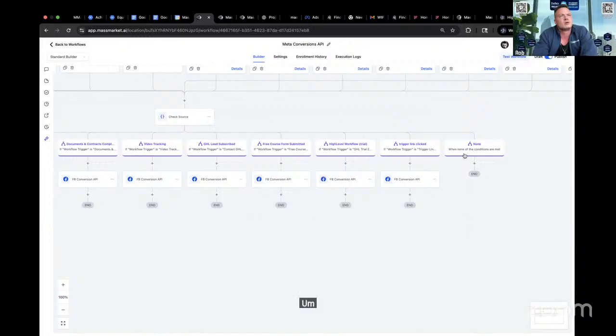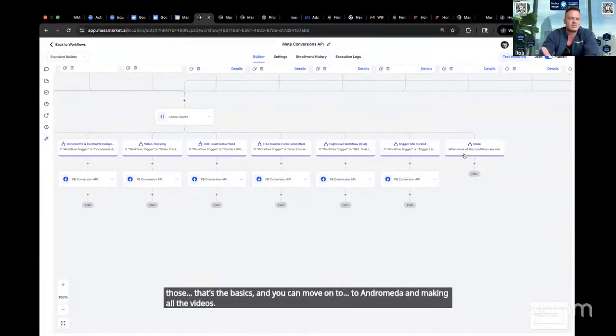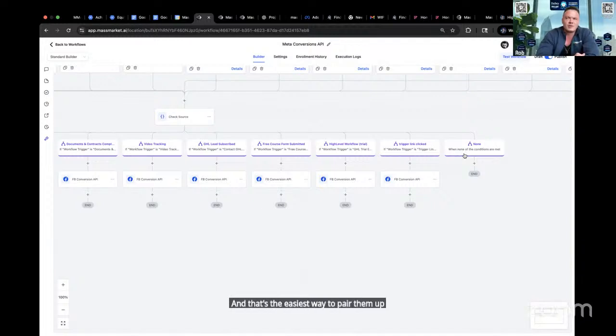So once you have that set up, that's the basics. And you can move on to Andromeda and making all the videos. And that's the easiest way to pair them up. We've got a video that shows how to set up these custom events in Zapier.